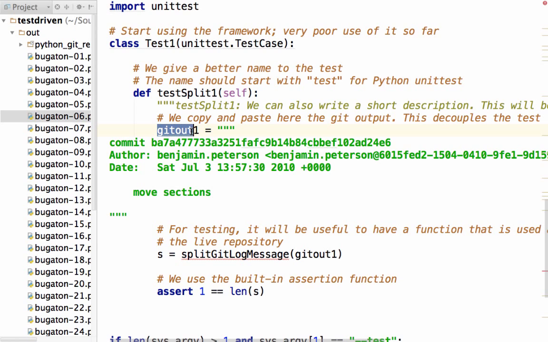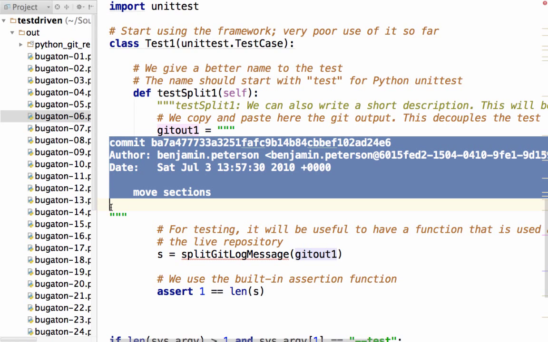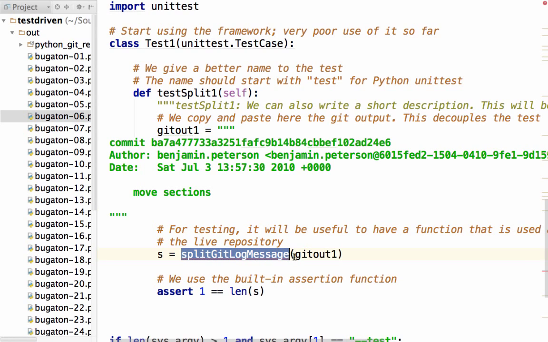So I write this string, git out1, which is really one of the commits, and then I'm going to pass it. Well, now I don't have a function to take this input, because my only function was get git logs, which was going and invoking git. So I'm thinking now of writing a function that will take the output of git and split it into a list of outputs, one per commit. In this case, there should be one commit. So I'm going to write assert 1 equals len of s.